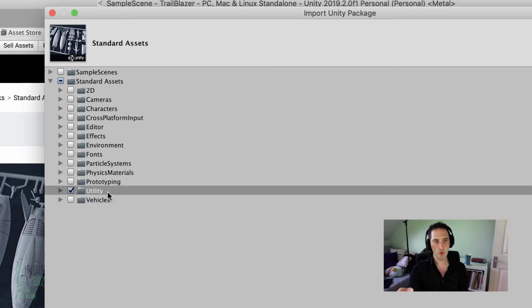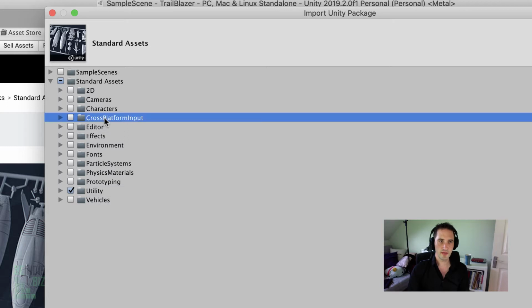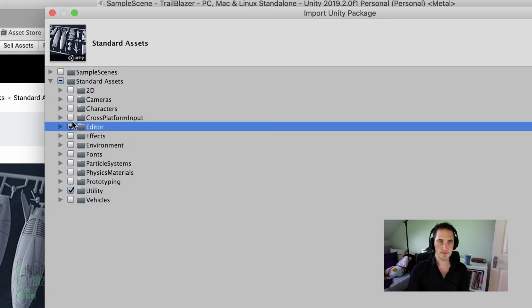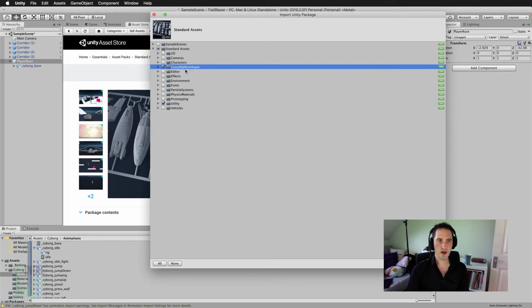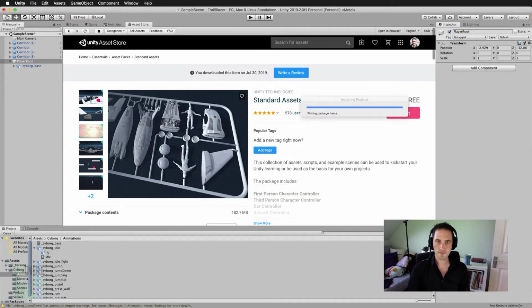But I can't just import the utility package, and there's a very simple reason for that. The utility package depends on this part of the asset here, the cross-platform input controller, so I need to import that too. If I imported the utility package without the cross-platform input, I would get an error. So if you've made that mistake, it's not a problem. You can just re-import the standard assets package and import the cross-platform input controller in a completely separate step. I'm not going to do that here. I'm going to import both together. So I'm going to select these two and then choose import. Unity will go ahead and again process these assets and then finally import them into my project.